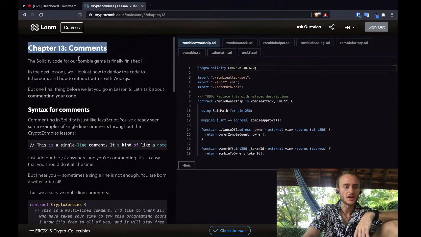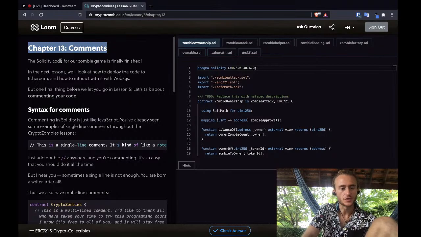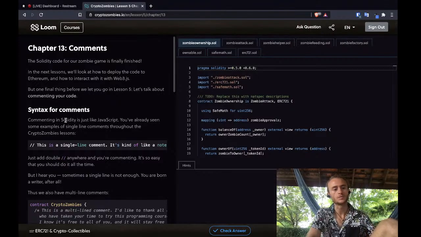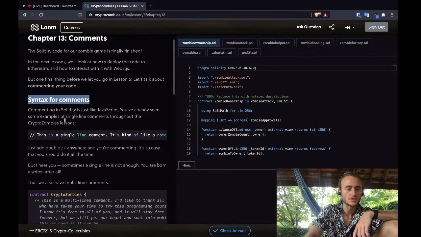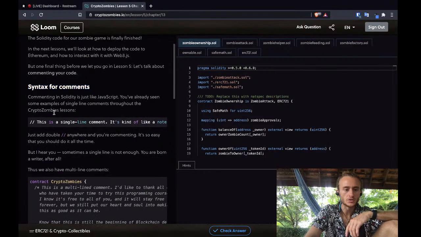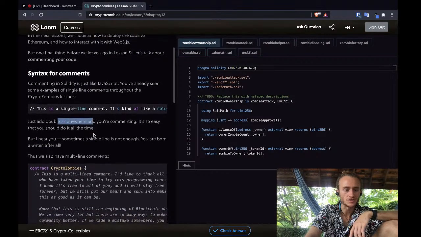Chapter 13, comments. The Solidity code for our zombie game is finally finished. In the next lessons, we'll look at how to deploy the code to Ethereum and how to interact with it with Web3.js. But one thing before we let you go on lesson 5, let's talk about commenting your code. Syntax for comments. Commenting in Solidity is just like JavaScript. You've already seen some examples. For single line comments, you just add a double slash anywhere, it's easy.